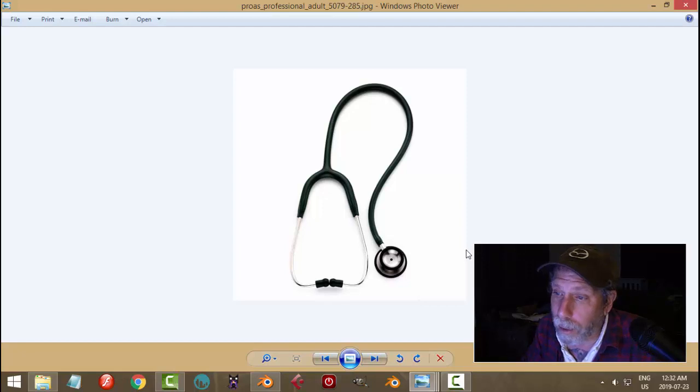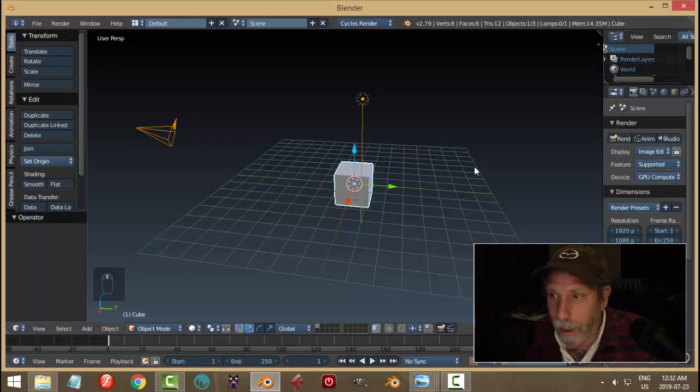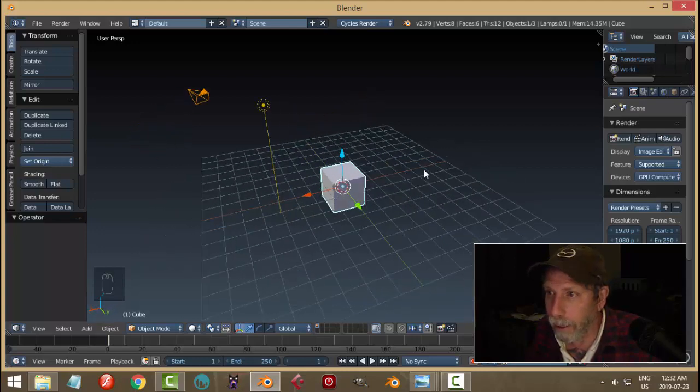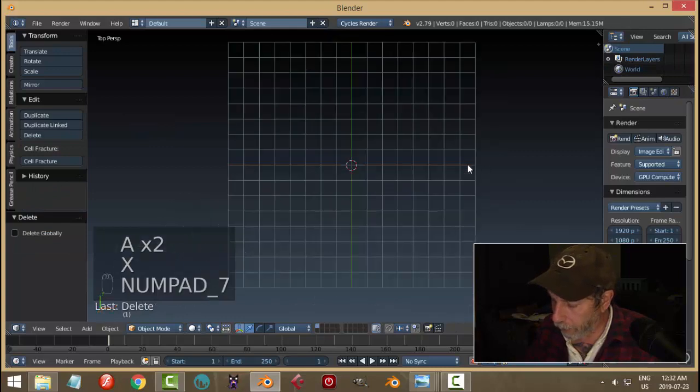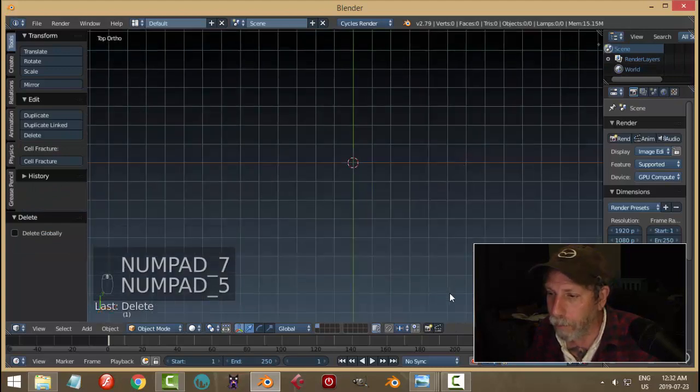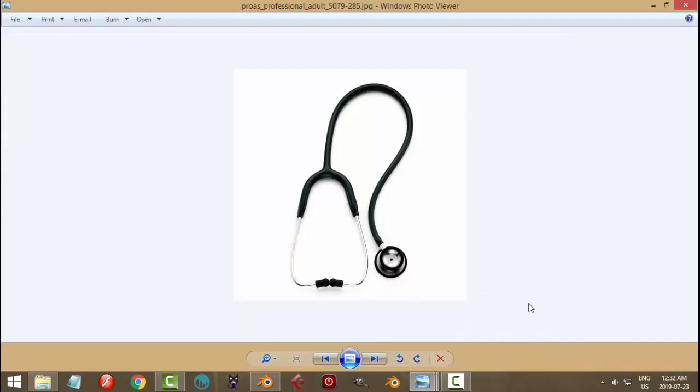I'm going to show you how I would model a stethoscope like this in Blender 2.79, but hopefully it would work in 2.8. I'm going to select everything here and delete it and hit 7 and 5 to look from top view. So you'll need that image. I'll provide a link for that.